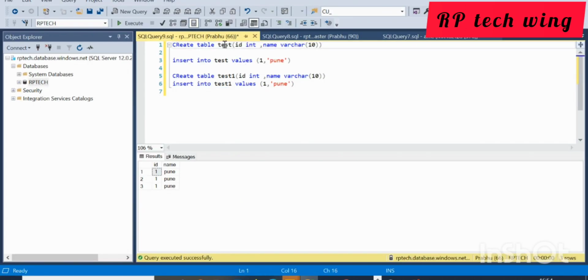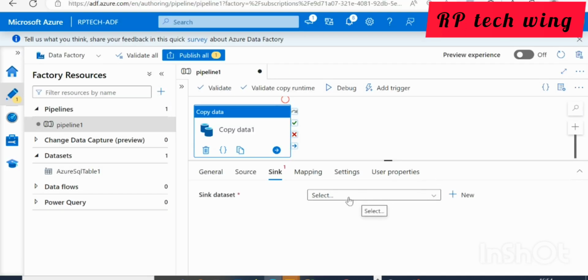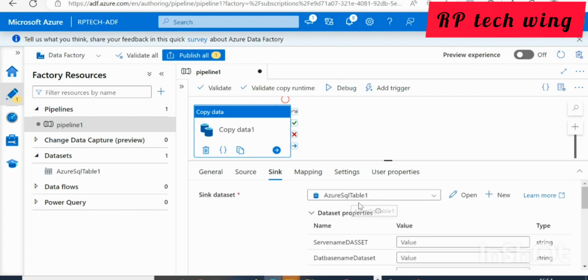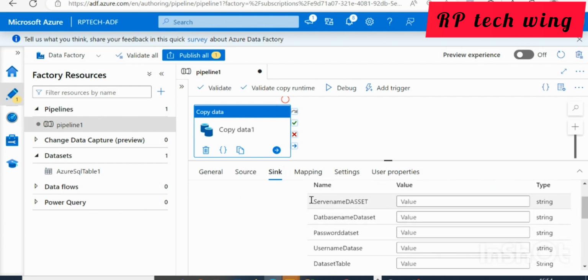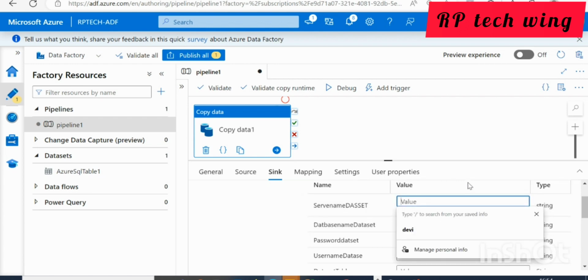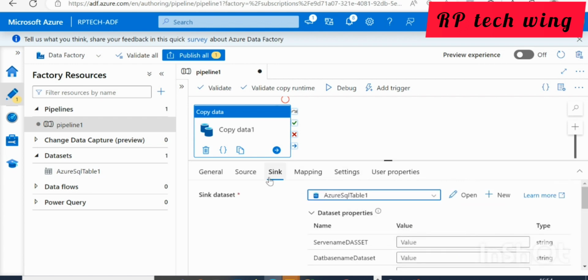Now I have one table. This is the test table. We have three records. I will read the data from this table and write the data into the same table again. So in the sink also, I will keep the same target. I will just select the same data set and do the mapping again. The connections are the same for the sink as well.